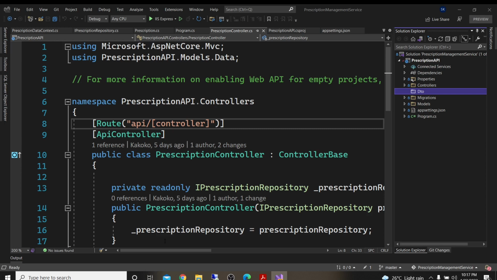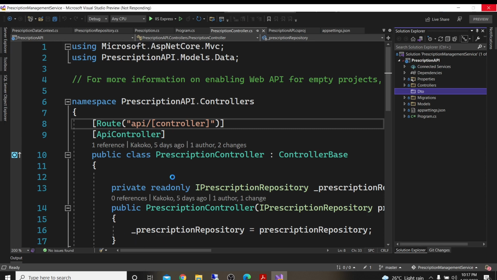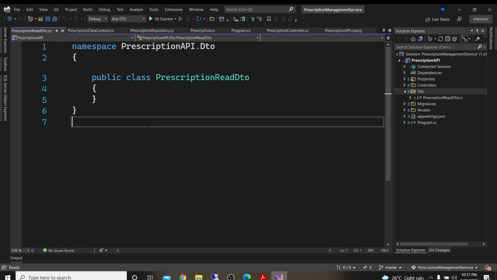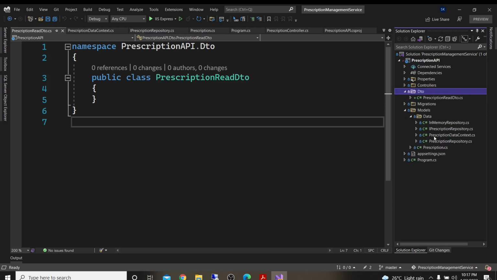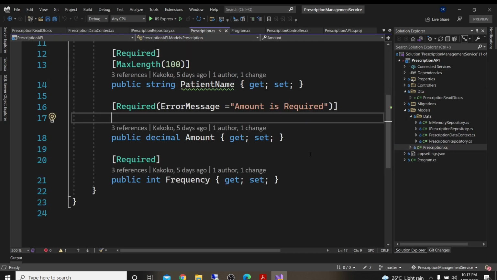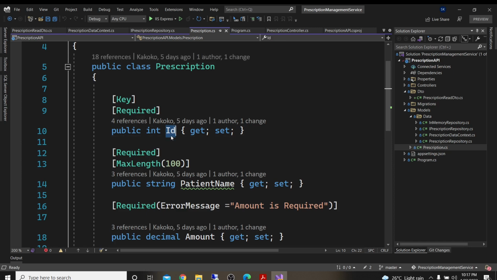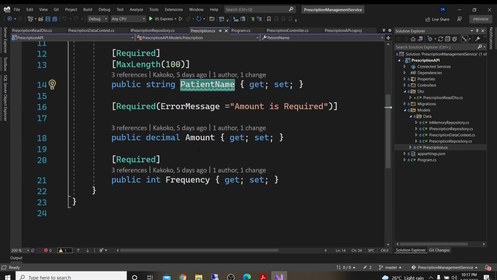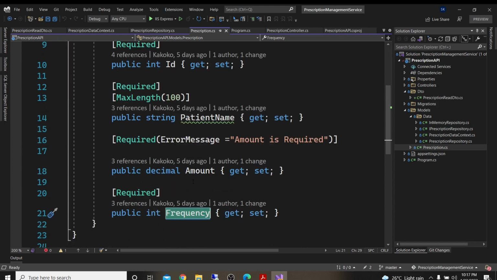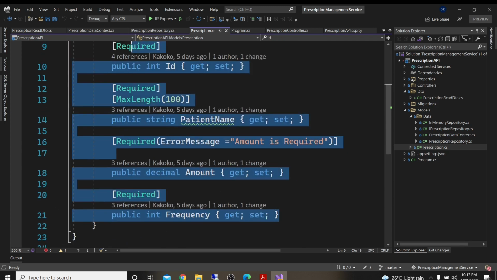All right, so once we create that class, we now have to decide what we want the user, our client, to see. In our case, we're going to open the prescription model, which is the actual data representation. We've got ID, the name, amount, frequency. So more or less, I think they can see all of this. It's fine.